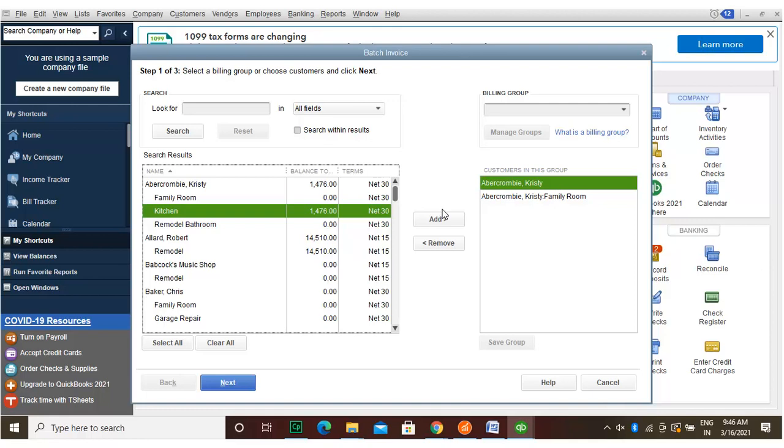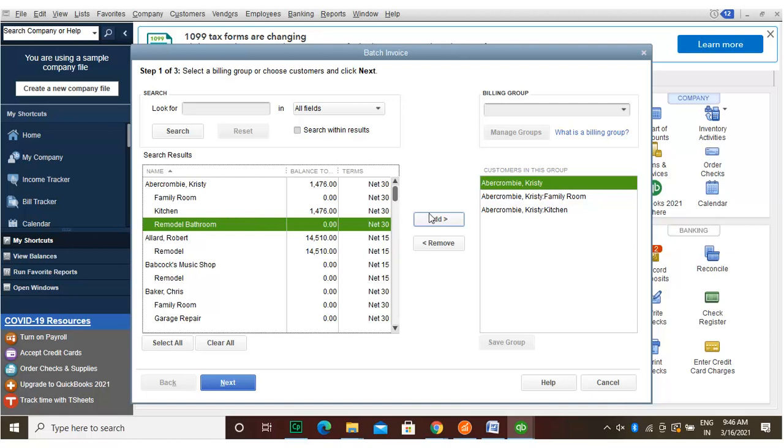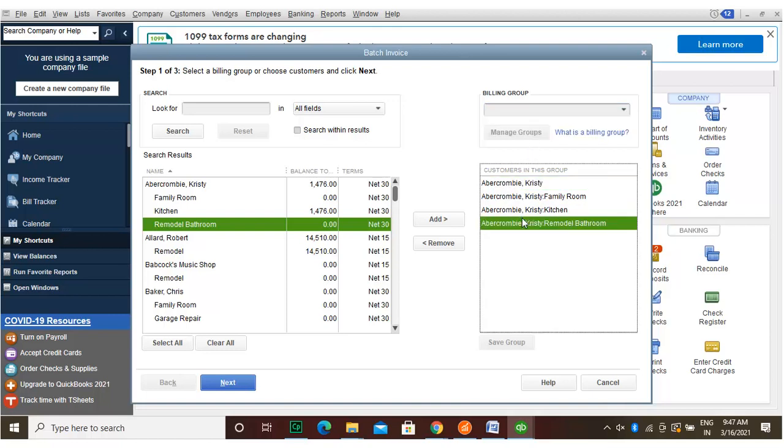Then, select the names of the customers or customer jobs to add to the group from the left list and click the Add button to add them into the group at the right side of the window. When finished, click the Save Group button below the right list to save the customers into the billing group you created. In the future, you will be able to select the name of the billing group you created from the Billing Group drop-down to automatically select those customers in the group when creating batch invoices. You can also select customers in a billing group and click the Remove button to remove them from the list. Be sure to click the Save Group button again after doing this to save the changes to the group.